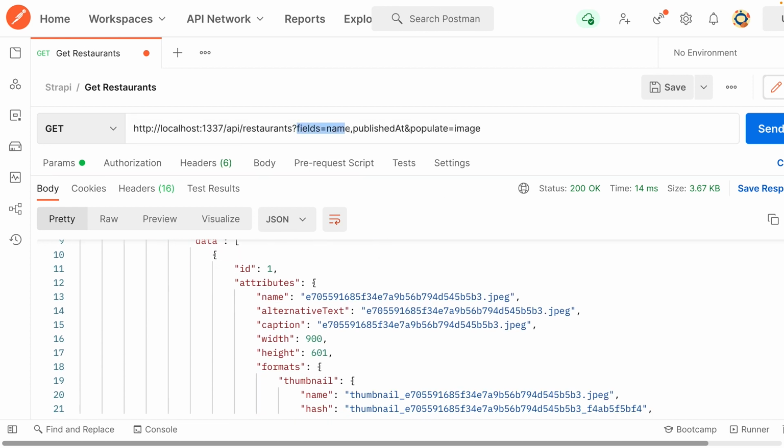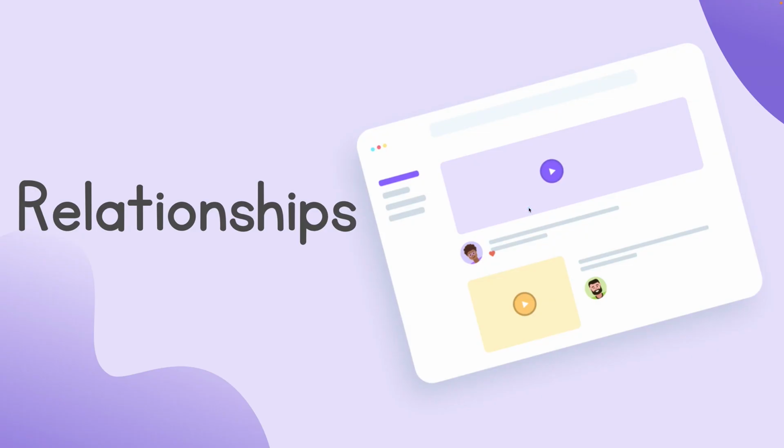So of course, what we can do is specify what fields we want, and we can specify what things we want to populate. In this section, we're going to move on to a very important concept in Strapi called relationships.